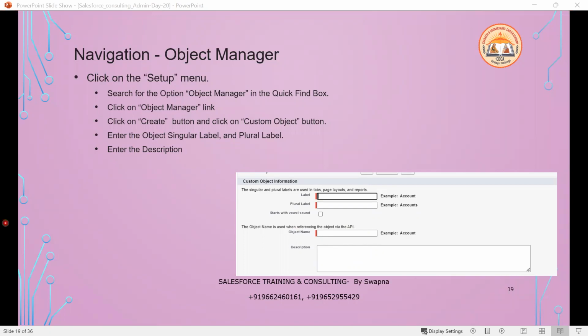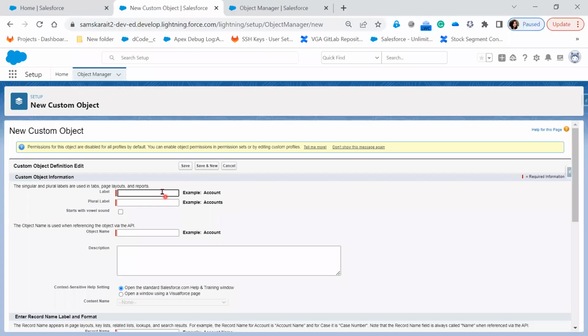So let's say I'm creating an object here, customer, and I'll say customers. The object name is automatically taken from the label. So this is the API name. It will not show the __c here. Once you click on the save button, it gets created from the backend, then you can see the __c.